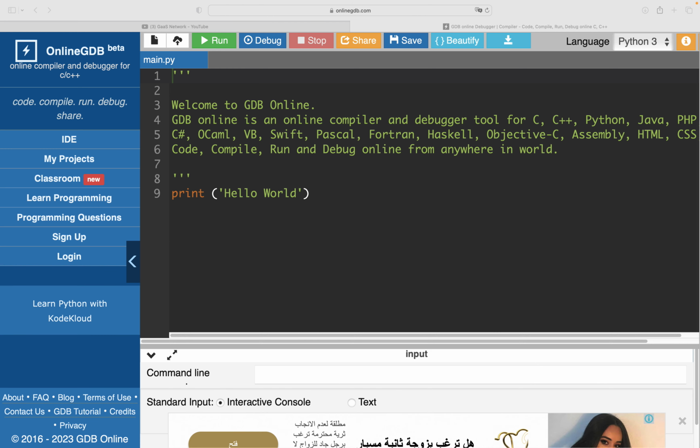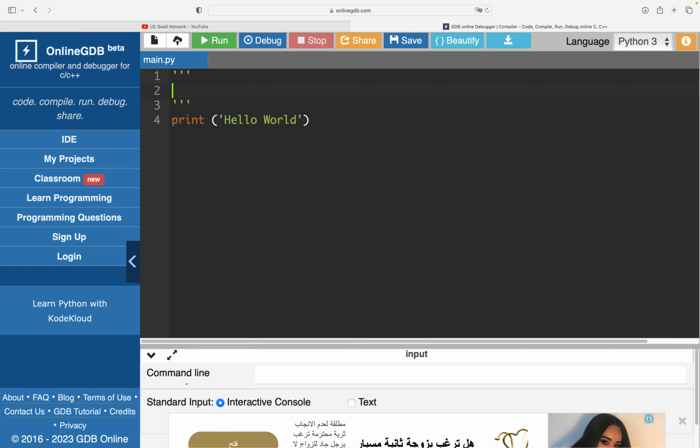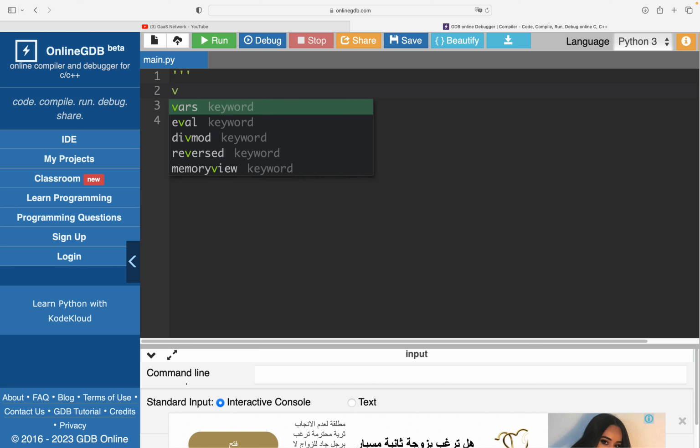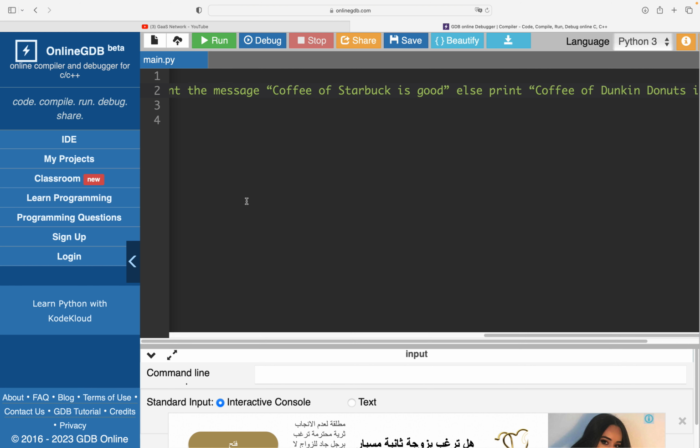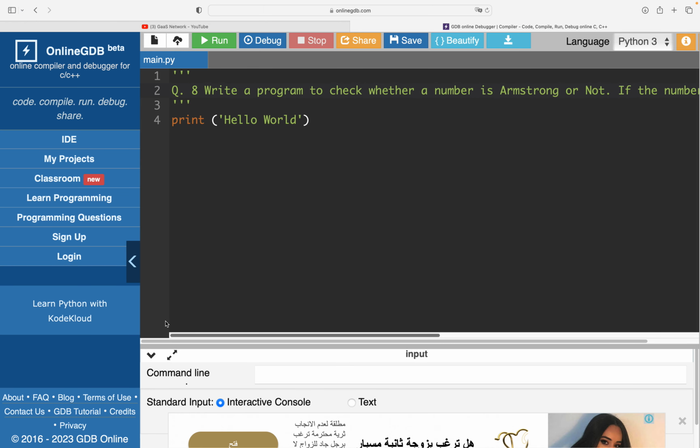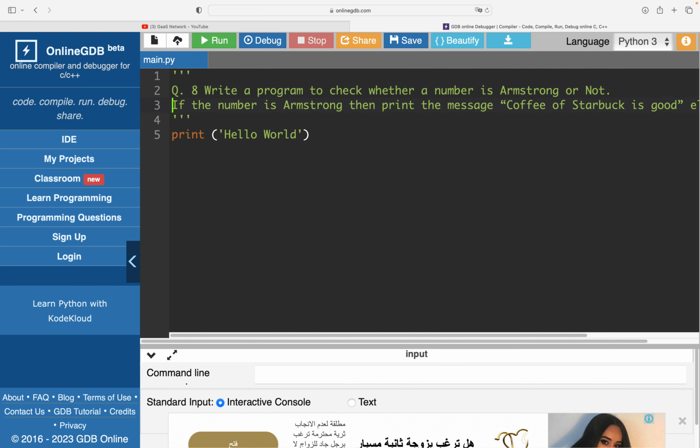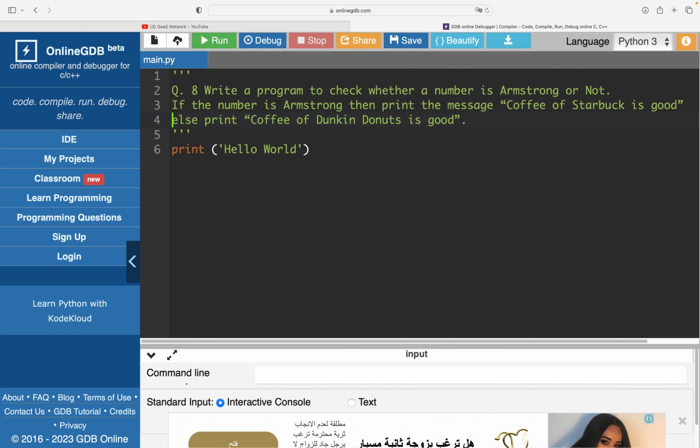This is question number 8, and this one is finding a different formula. Now we're going to go to another formula. These are intense formulas. So let's copy the question. Question number 8. This one is pretty simple. It says write a program to check whether a number is Armstrong or not. If the number is Armstrong, then print the message coffee of Starbucks is good, else print coffee of Duncan is good. So first you need to check if the number is Armstrong or not.